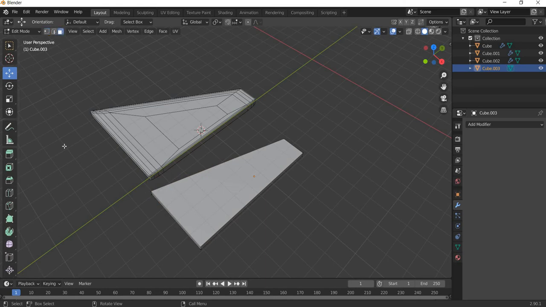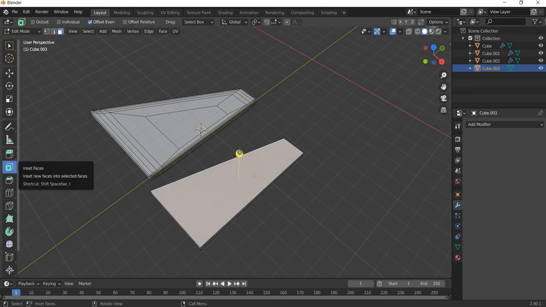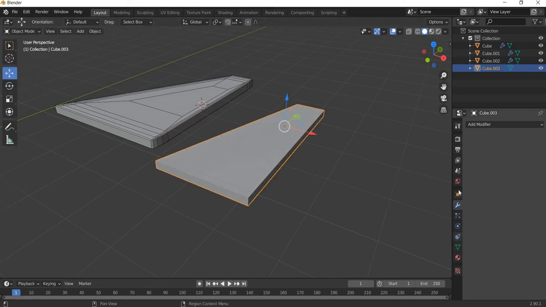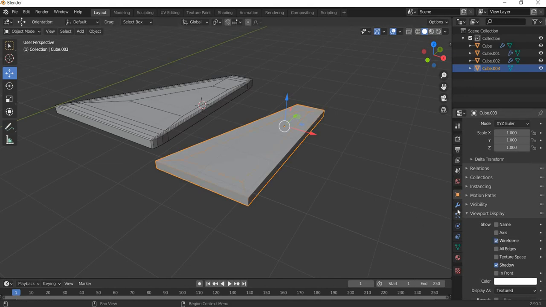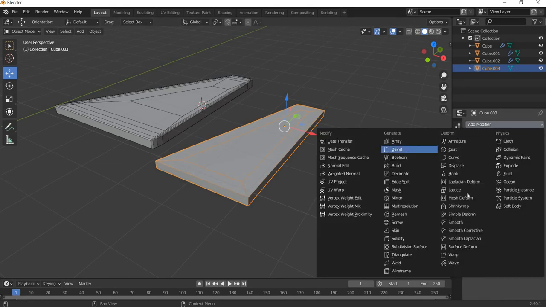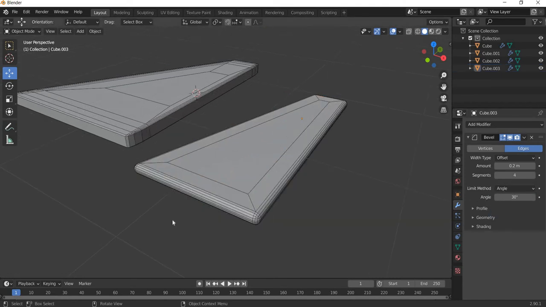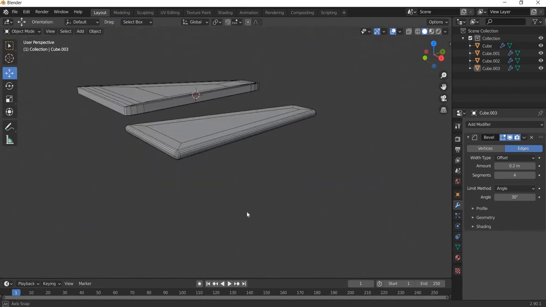Now I'll go to face, select this face and inset it. And you can see that the inset is even all around. Okay, because we did not scale this object. And we'll go to object mode. Again, we'll go to viewport visibility. And we will add bevel. Again, the bevel is 0.2 and segments is 4. And this is angle. So you can see we did exactly the same steps.